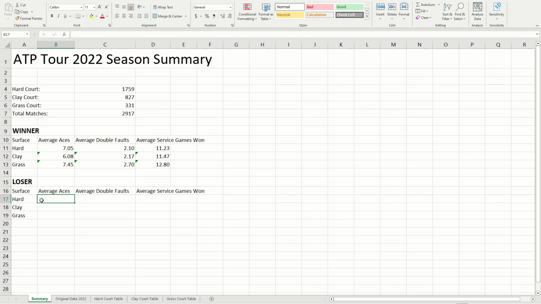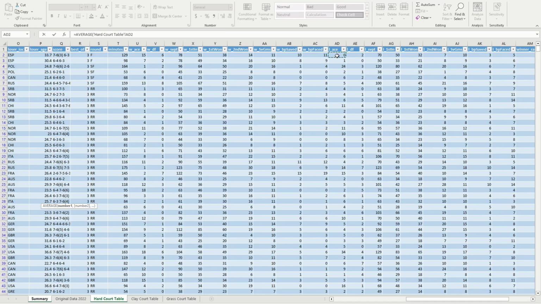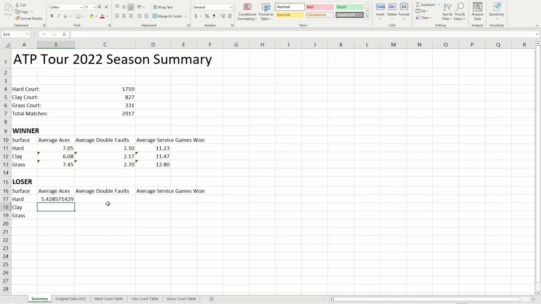And then, similar to last time, I'm gonna fill out this first row for you, but after that I'll stop talking and I'll cut it out, and then I'll show you all the results that I got when I'm done filling it out, because it's a pretty tedious process. So for the first row, I'll say average, and then go to the hardcore table, go to the loser aces, Control Shift down arrow key, and then enter. And you do the same thing for double faults and surface games.